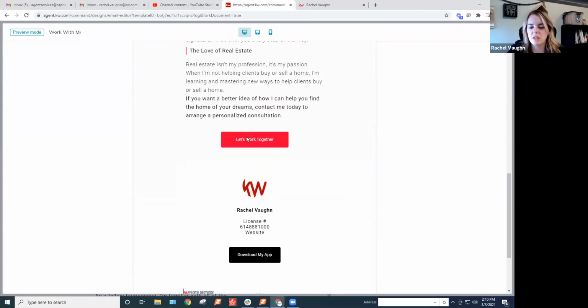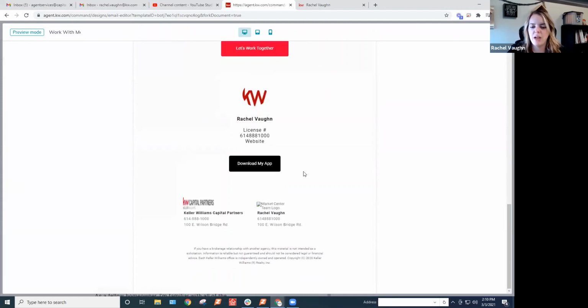There is a button to let's work together. There's a download my app button. So I don't have a team logo. That's why that looks like that. You don't have to be on a team to put a team logo in there. If you have your own logo for your own business, you can absolutely put that in there as well. That's in the marketing profile.